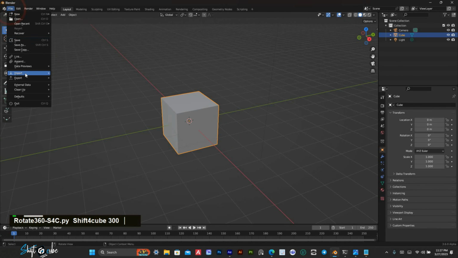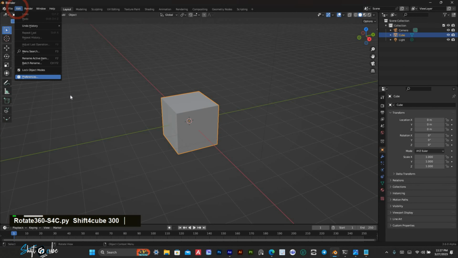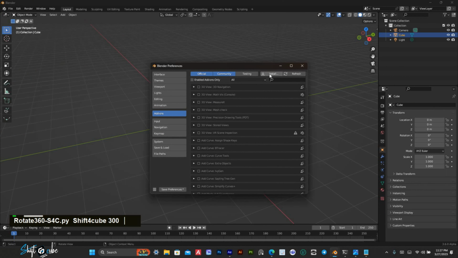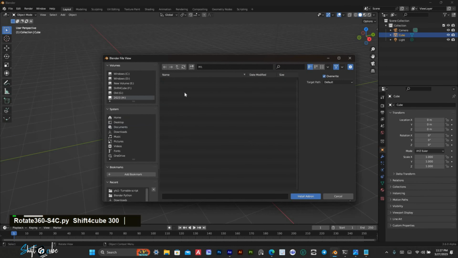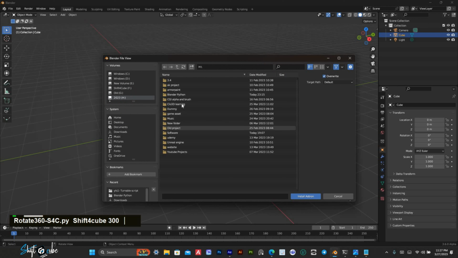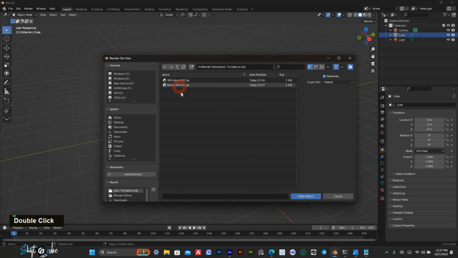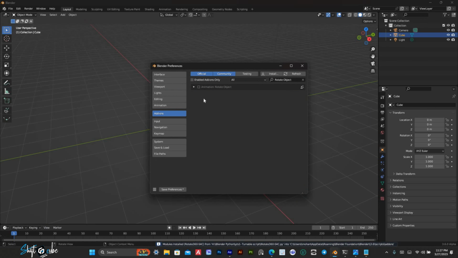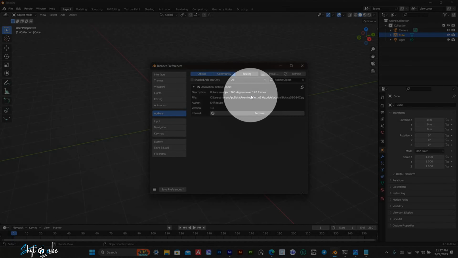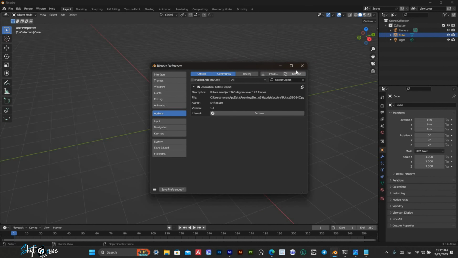Then install it as an add-on in Blender by going to Edit, Preferences, Add-ons, Install and selecting the file. Then, activate the add-on by checking the checkbox next to Rotate Object in the Add-ons tab.